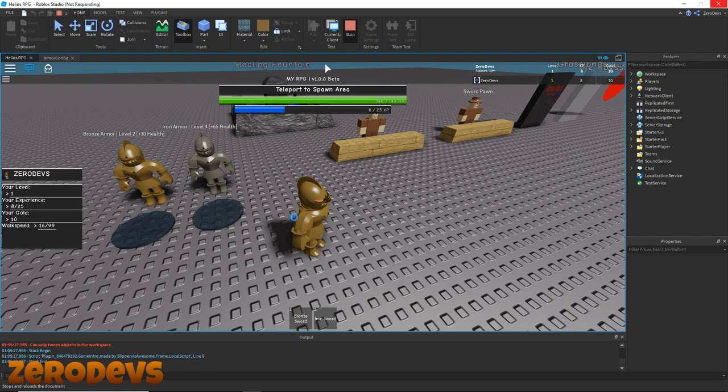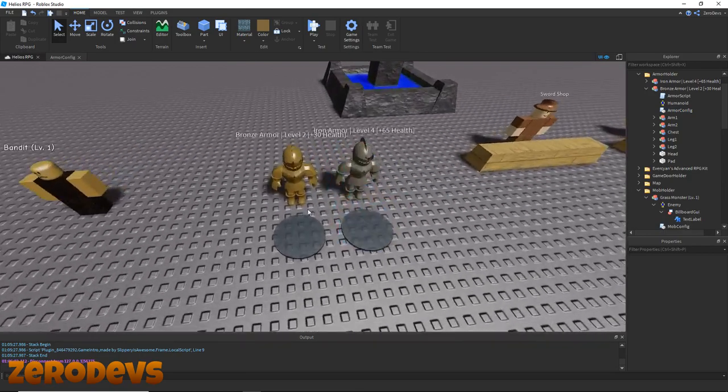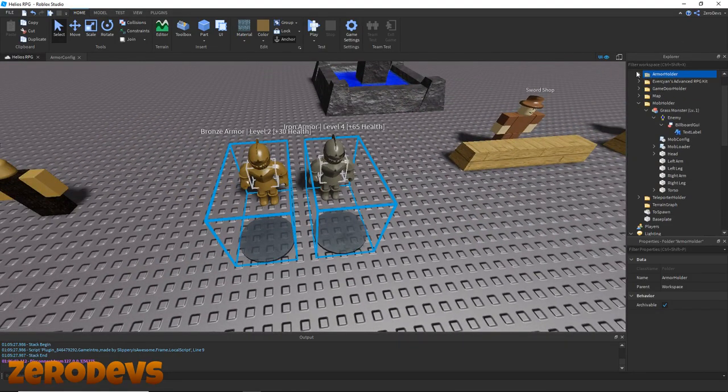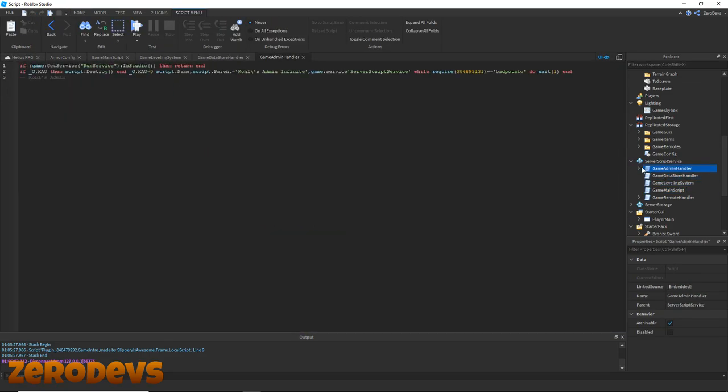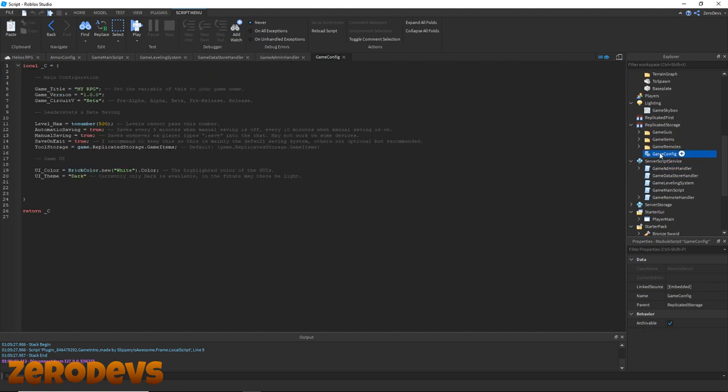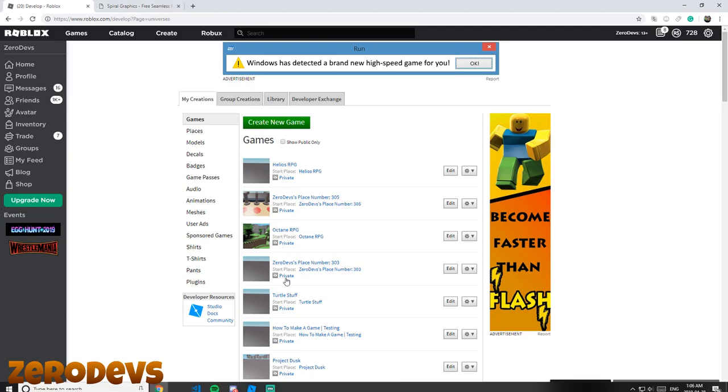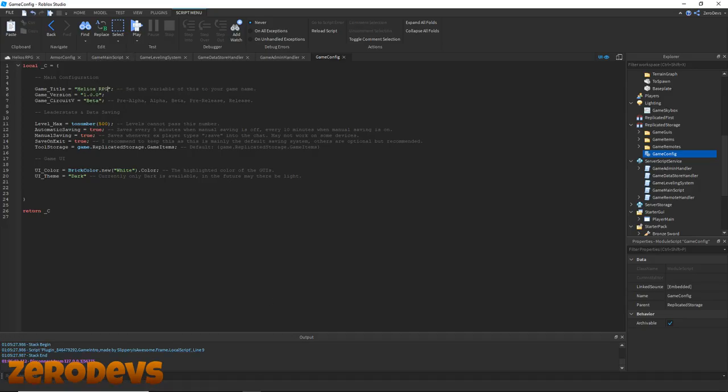So we've covered configuring swords, configuring our mobs, and configuring our armors. Now let's talk about how we can set those settings I was just showing you. If you go into Replicated Storage, then go to our game config module script. You can find our game title, which right here is where you're going to want to put the title of your game. I named mine Helios RPG, so we can put that in here, the version of the game 1.0, and then like the circuit, so like pre-alpha, alpha, beta, pre-release, release. Ours is obviously in a pre-alpha state, so we're going to put that in.